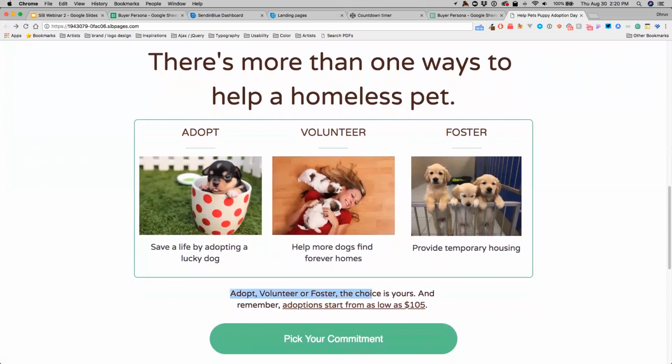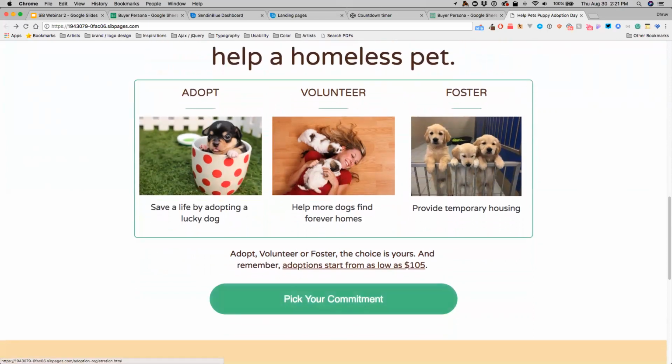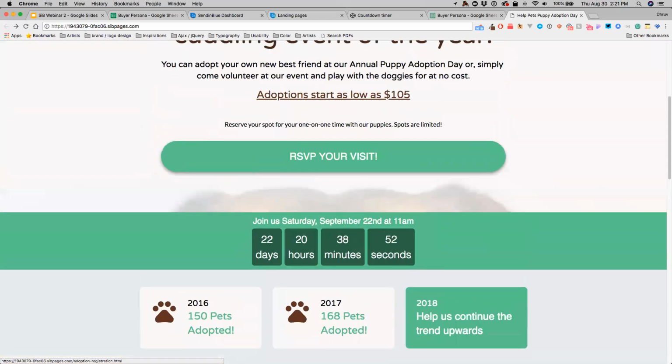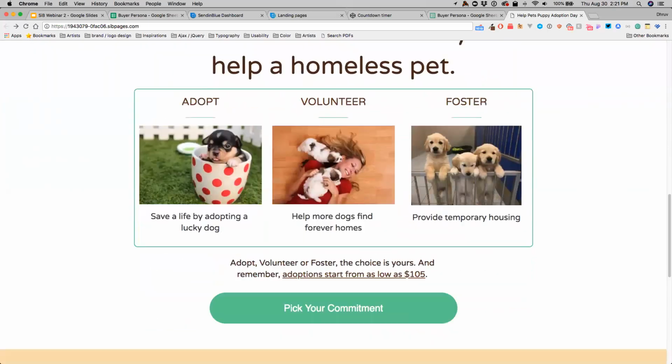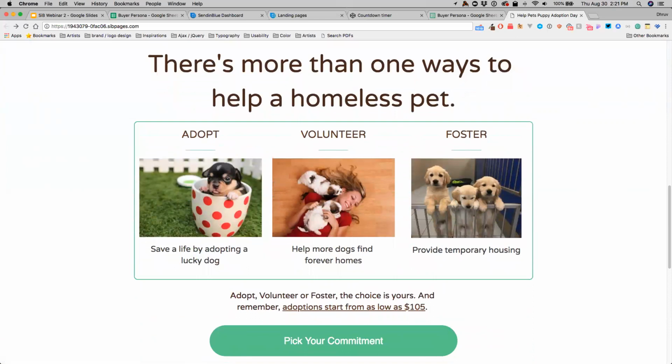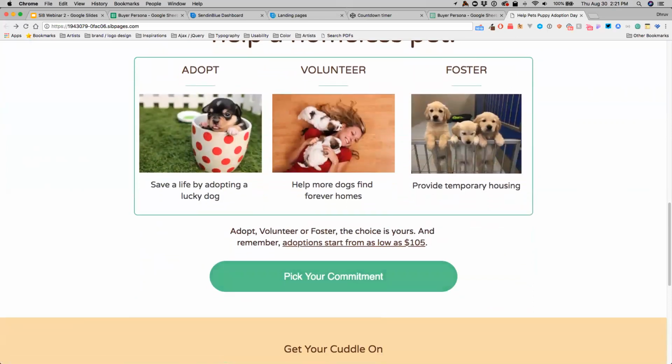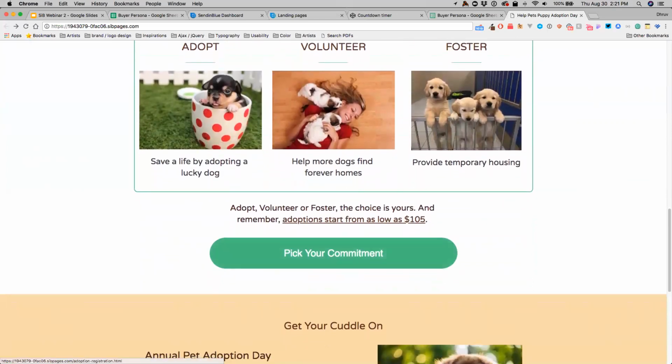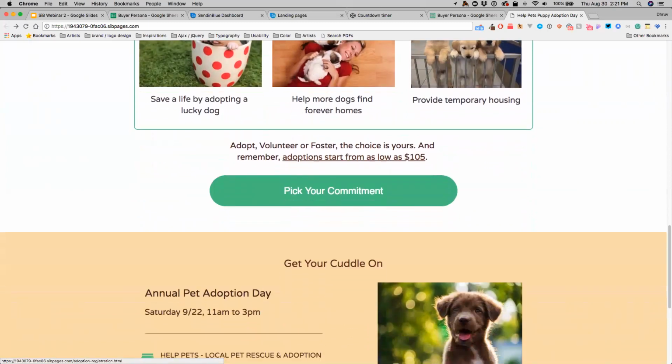And you're reiterating your messaging again. It says adopt, volunteer, foster, the choice is yours. And remember, adoption starts from as low as $105, and pick your commitment. So as you can see, the call to action changes depending on the tone you're setting in the message that you're putting in that particular area of the page. So you're driving your visitors more towards your offer, making them want to take that action on the page.